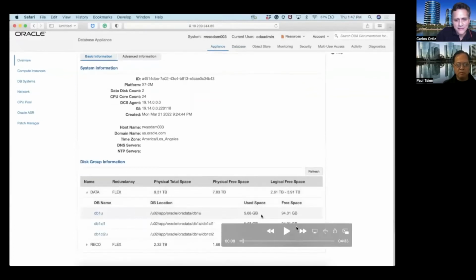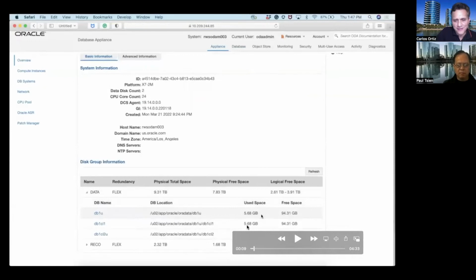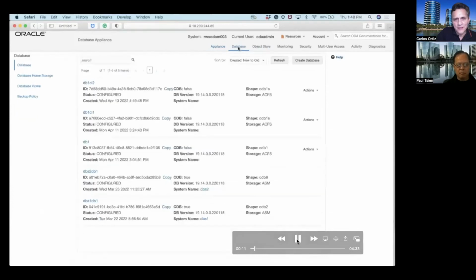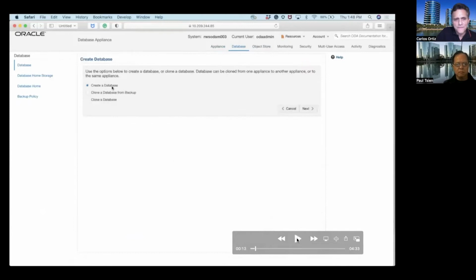Now, clicking on the data, you can see the different databases, what is the used space and what is the free space. Now, clicking on the database tab at the top, you get a listing of all the databases that reside in the Oracle Database Appliance. The two at the bottom are for DB systems, which are databases running on KVM. Although you cannot take any action, you will need to log into that system.